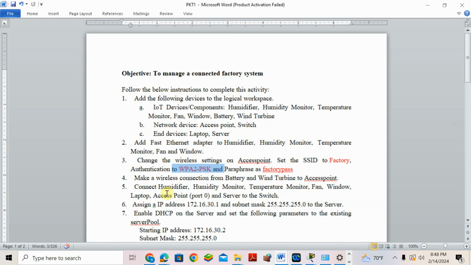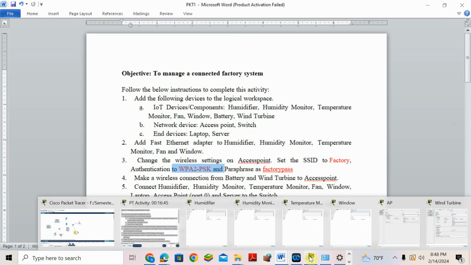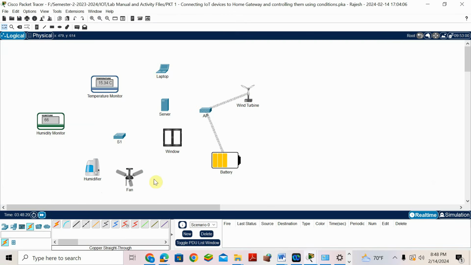Now make a wireless connection from battery and wind turbine to access point. Class done. Now connect the humidifier, humidity monitor, temperature monitor, fan, windows, laptop, access point port 0, and server to the switch. Now what I will do, remaining all devices including the access point you have to connect to the switch. So I'll take the switch, which only has wired Fast Ethernet or Gigabit connections. There is no wireless in the switch.